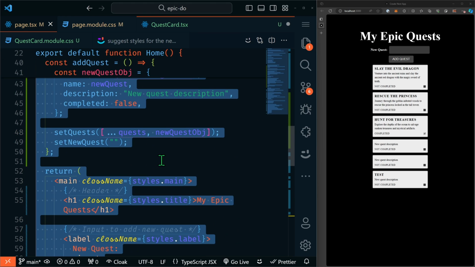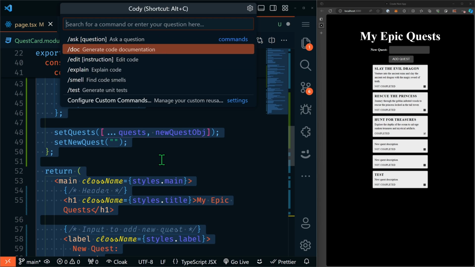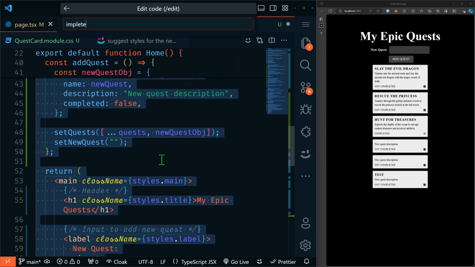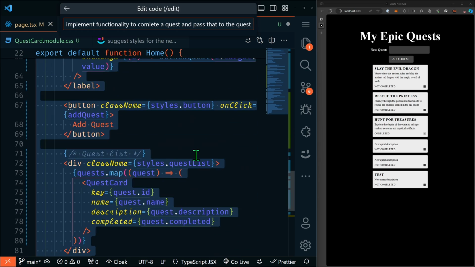All right, let's do this. We're going to just highlight the whole thing here. And we're going to say implement functionality to complete a quest and pass that to the quest. What's it called? Quest card. Quest card. So let's see what Cody comes up with.